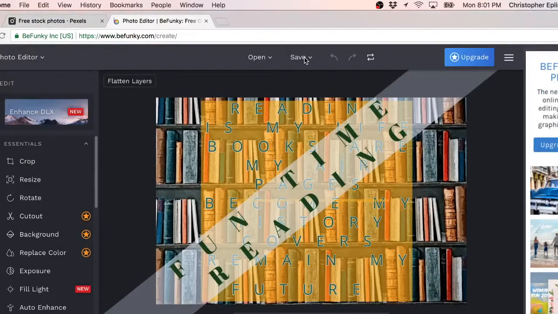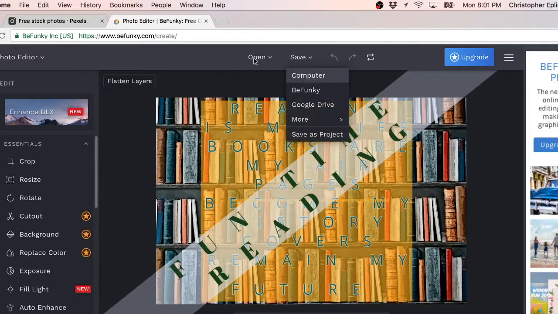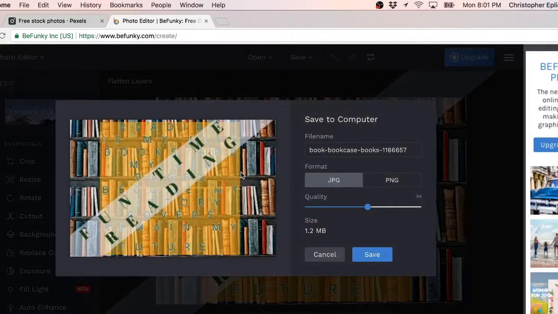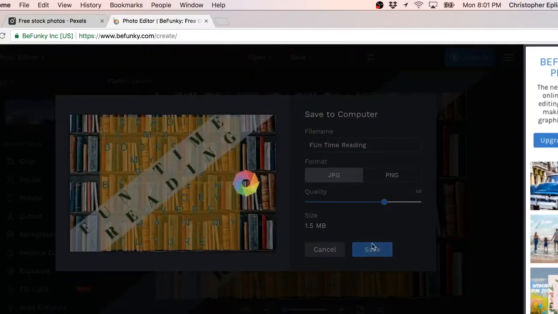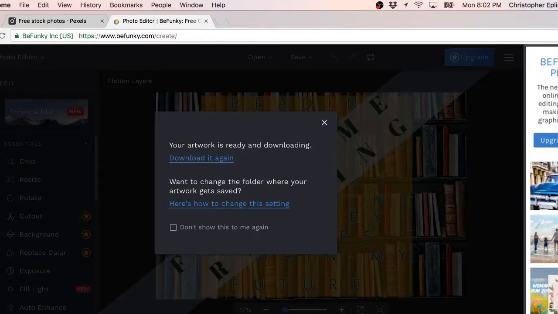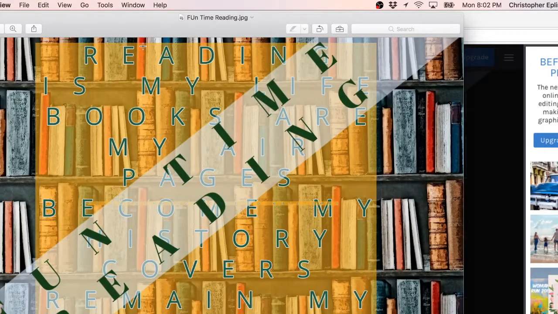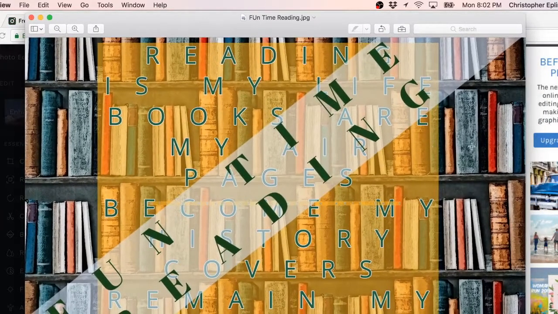You also have to save it out as a JPEG or a PNG. So inside of BeFunky now, I go to Save, Computer. There we go. I'm going to rename it Fun Time Reading. I'm going to select JPEG. I'm going to have pretty good quality. Raise it up some. When you raise this up, it also increases the size or lowers it depending. And hit Save. Now it saves it in your downloads. So if I go in to open it, there it is. I have it. It's all ready.